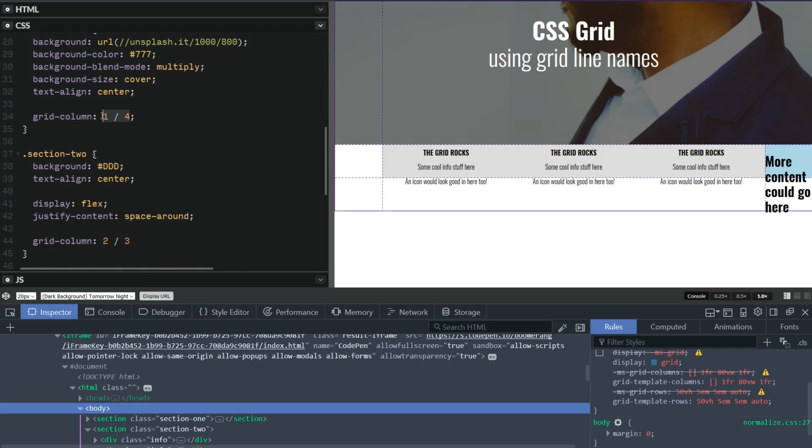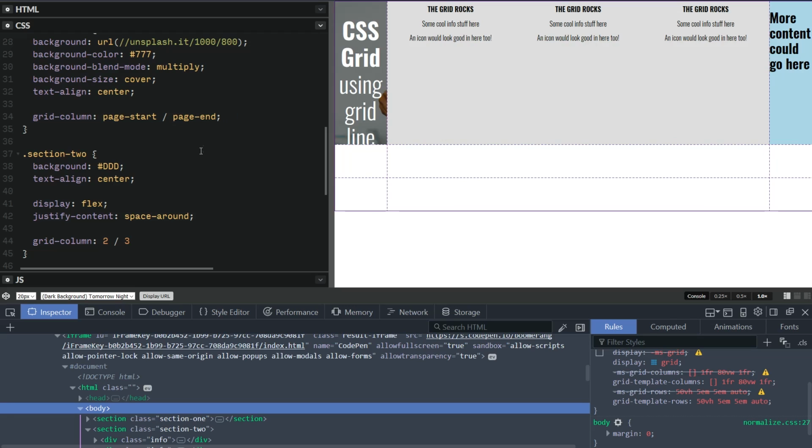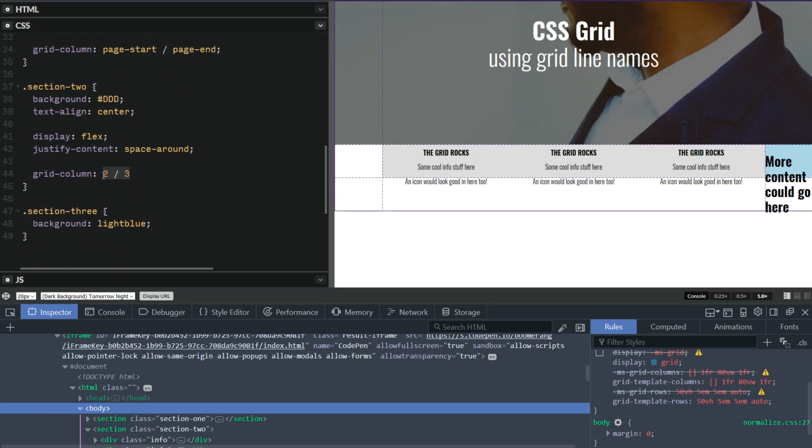So I can literally now write page start over page end, and it's going to look exactly the same. Just to show you, if I did this to content end, it's going to stop at that line right there. I don't want that to be content end though. I want this one to go to page end. And this one over here, I could change to content start over content end. So I want it to start at my content start and go to my content end. That is awesome. I love the fact that we can do that.